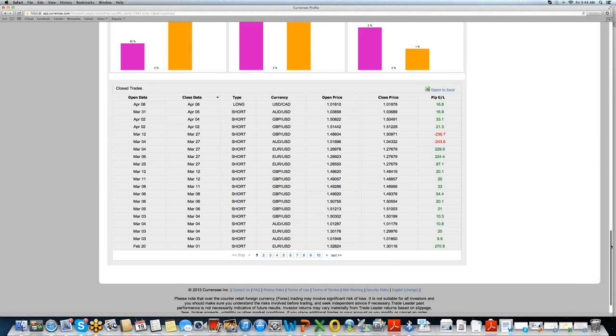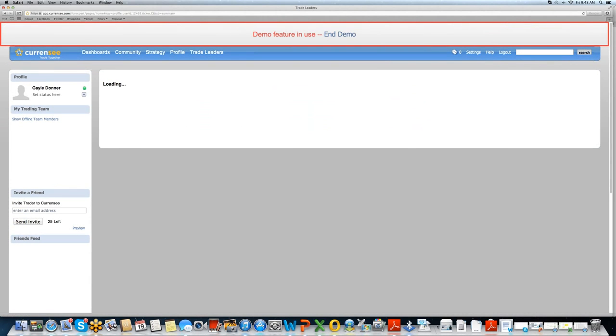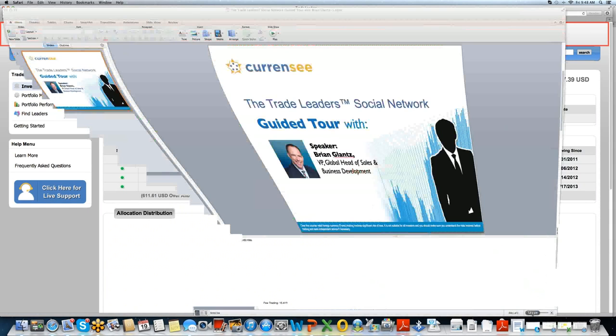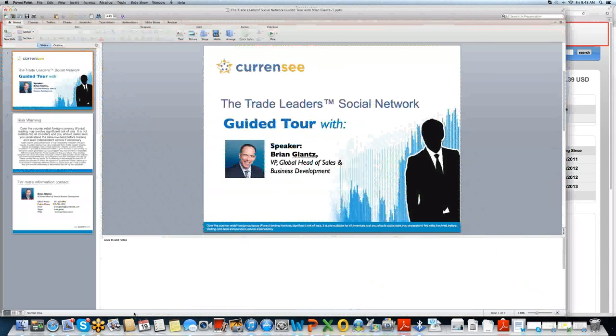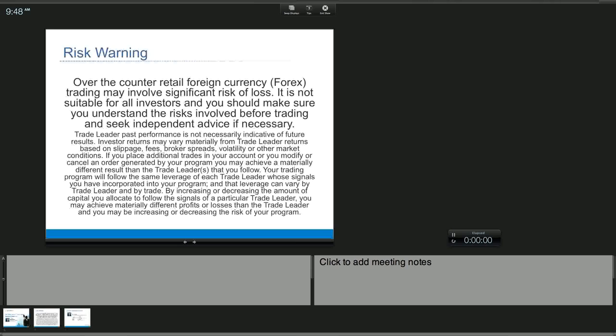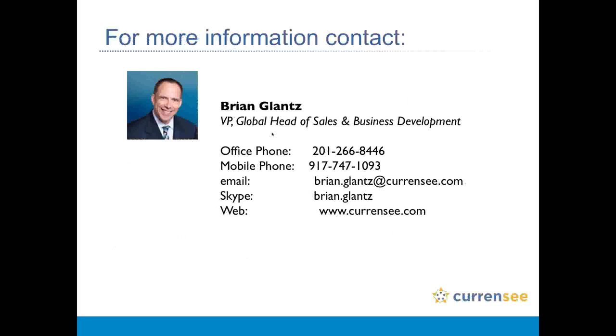And this has been a very cursory overview of the trade leader investment program. Please keep in mind that when considering to participate in foreign currency, there are certainly risks. You should make sure that these are well suited for you, and if appropriate, seek the advice of a financial professional.